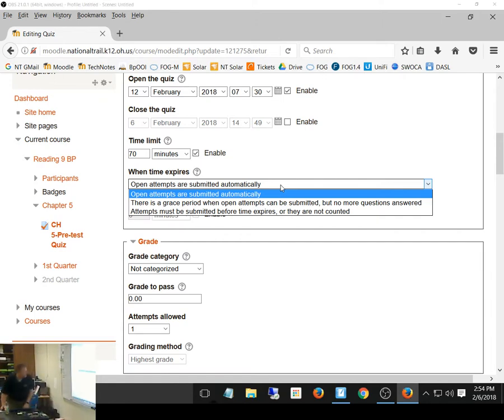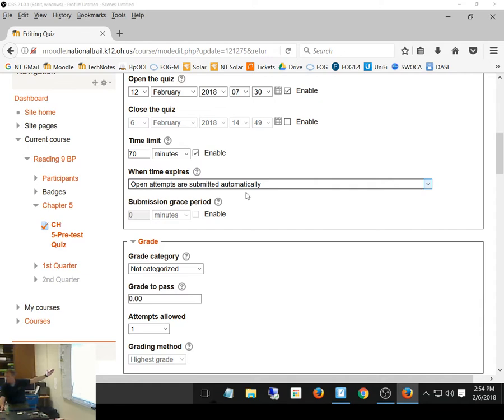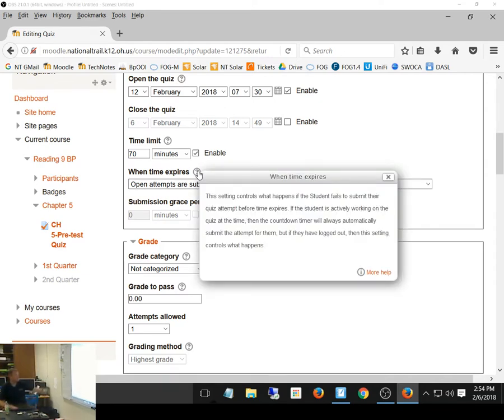So what's the default on that? The default on a new one is open attempts are submitted automatically. So just leave it at that. That's what I would use. Yeah, that's the one I do actually. And it says, you know, what happens if the student is actively working on the quiz at the time, then the countdown timer will automatically submit.